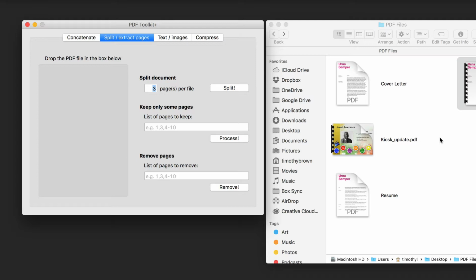Now how many times have you wanted to do that? Basically, let's say you have a PDF that has 10 pages, and you want to be able to split that document into 2 pages or 5 pages or what have you.